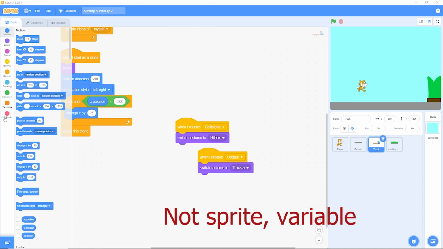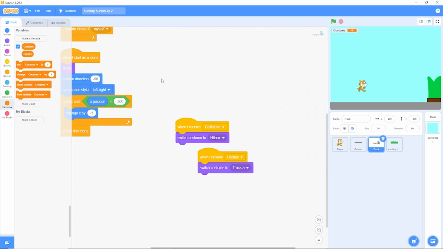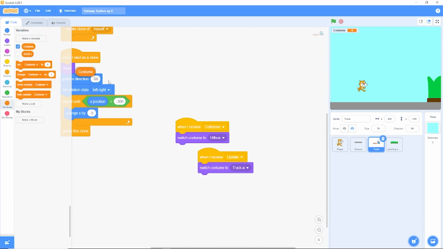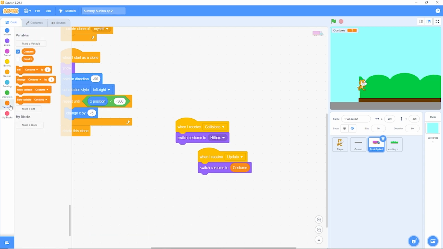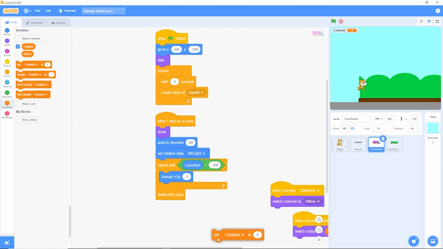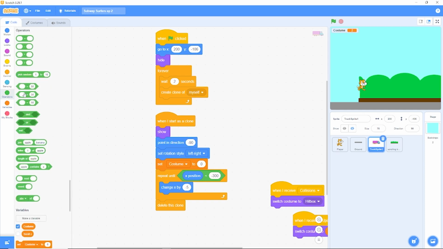Let's make a variable called costume, and let's press OK. Instead of switching costume to truck A, let's switch costume to our costume variable. Now whenever we start as a clone, we need to choose between a random costume. Let's set costume to pick random 1 to 3, which is the number of random trucks inside our costume.